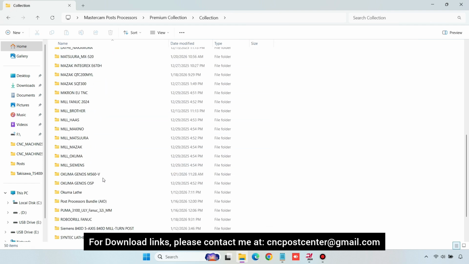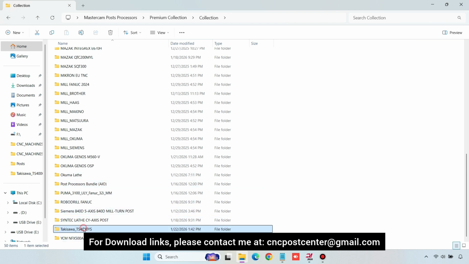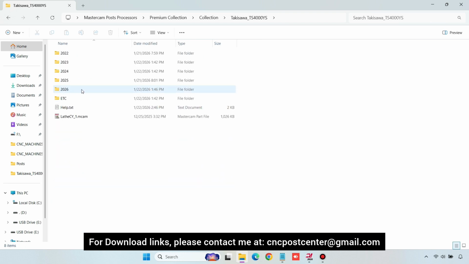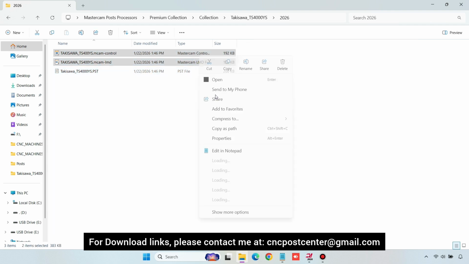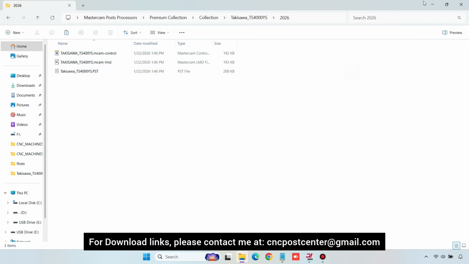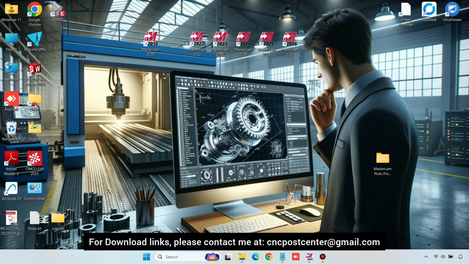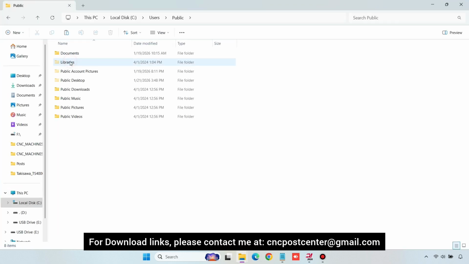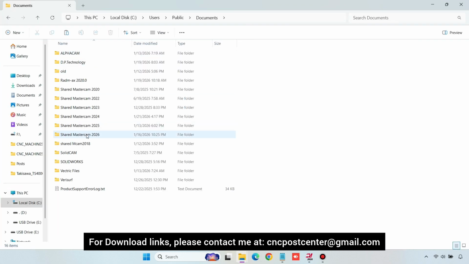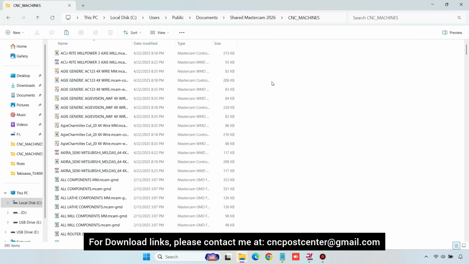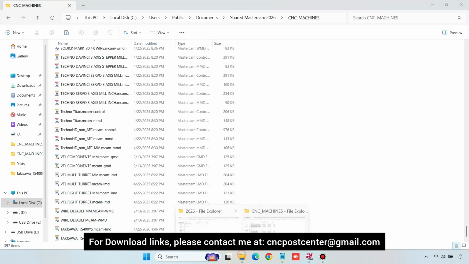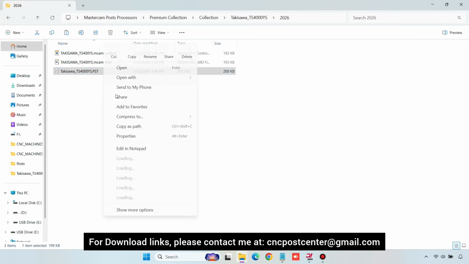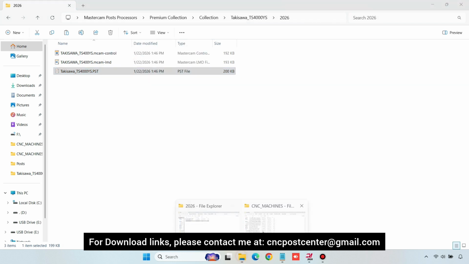The Takisawa TS4000YS is a high-performance CNC mill-turn lathe, commonly used in production machining, automotive components, precision engineering, job shops and contract manufacturing. The YS configuration means this machine supports turning operations, live tooling, Z-axis control, Y-axis machining. To program this type of machine correctly in Mastercam, you need a proper mill-turn post-processor.